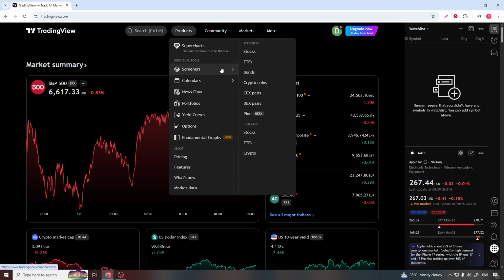In this drop-down, you'll see a list of different tools that Tradingview offers. From here, look for the section related to markets or stocks. You should see an option that mentions stocks or stock-related tools. Within that area, select the option that takes you to the stock section. In many layouts, this is where you'll find access to the stock heat map.